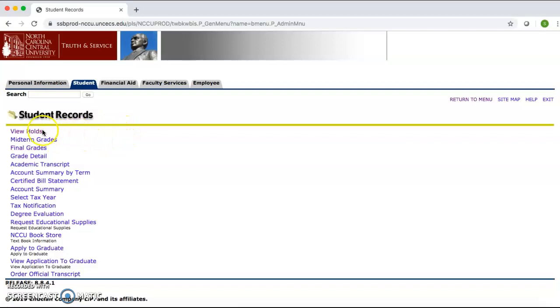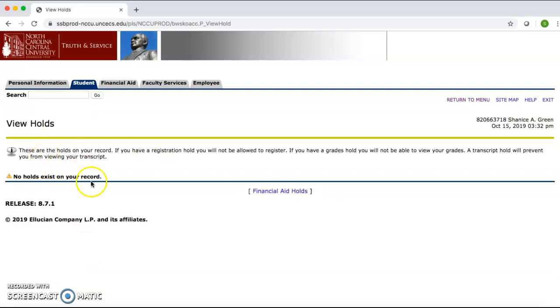Once you get to this screen, you can view your holds, midterm grades, final grades, your transcripts, things like that. But for the purpose of this video, you'll want to click on View Holds. As you can see, I don't have any holds, but if you were to have a hold, it would be listed here in this section.